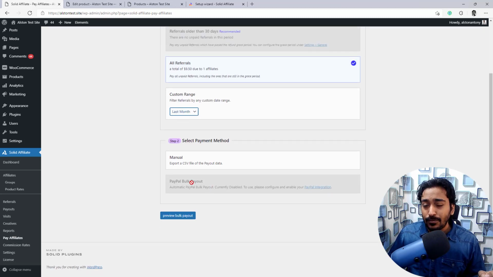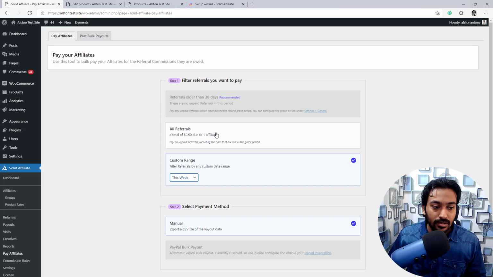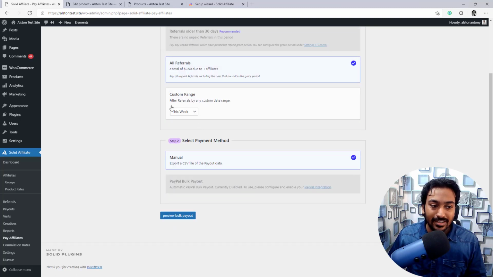If I have set up those PayPal API data, I can make a direct bulk PayPal payout using this option. In this case I have not done that, but they do provide me another option where I can export all this data directly. It will contain the affiliate email ID. For example, let me show you that data, and let me select this month, so I will get that data. And I just want to click all range rather than custom range.